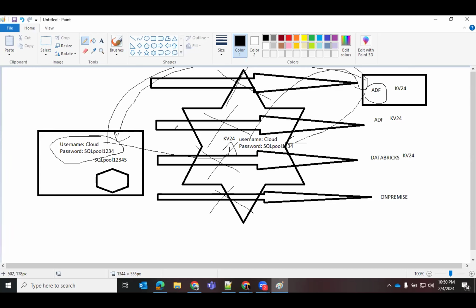Now, if the password got updated, the admin needs to come to KV24 and update the SQL password from 1234 to 12345. That is what the admin needs to do, and after that it is automatically updated everywhere. So we are not worried about how many times or where we have used the SQL ID and password. At the same time, we are not entering the ID and password, and we are also providing an extra layer of security to store our keys.